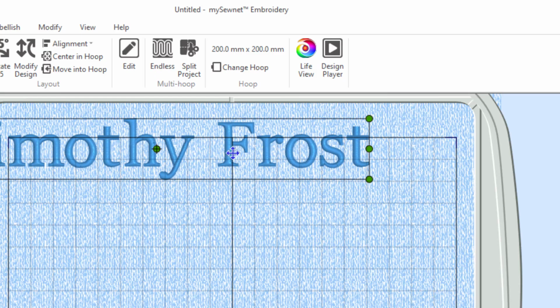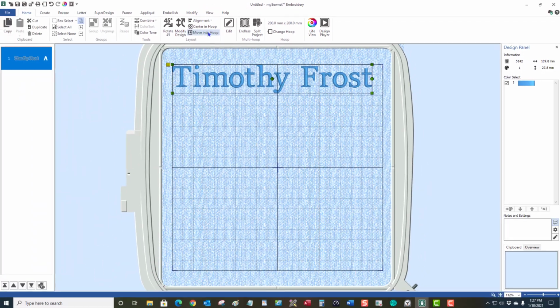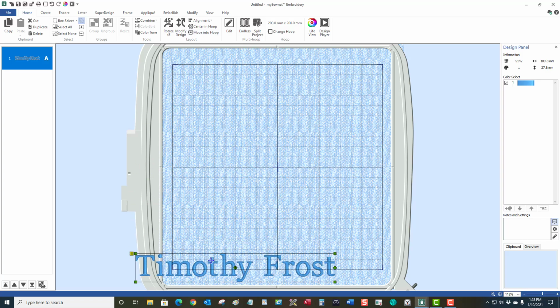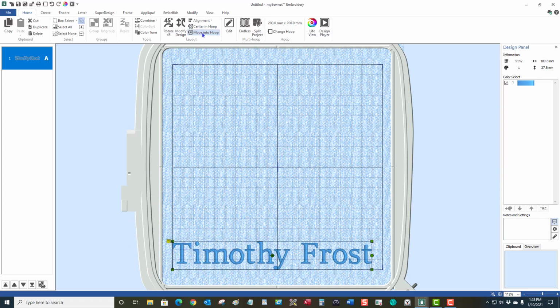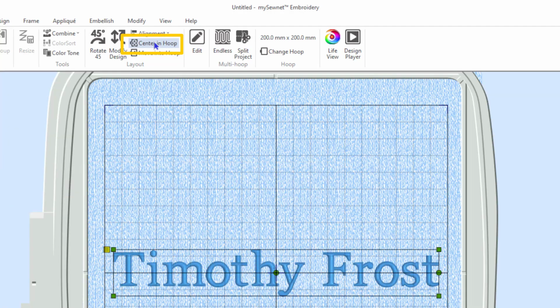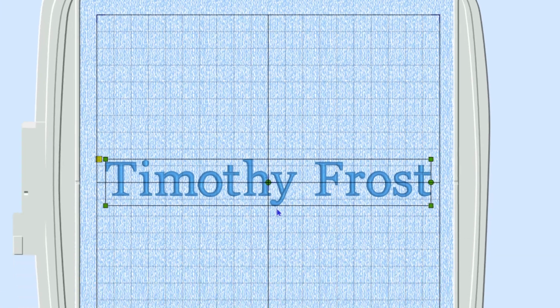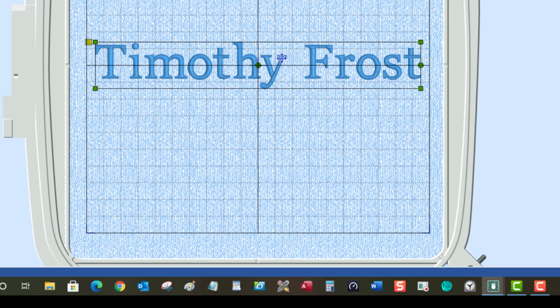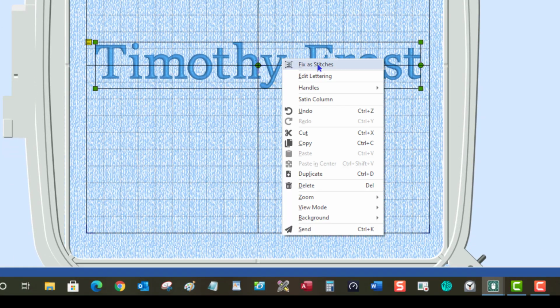And this works the same way no matter where we are. Move into Hoop, move into Hoop. It places it just inside of the hoop. But of course, what I really could do is click here on Center in Hoop, and it places it right in the center of the hoop. Now, let's right-click on this again, and let's click here on Fix as Stitches.